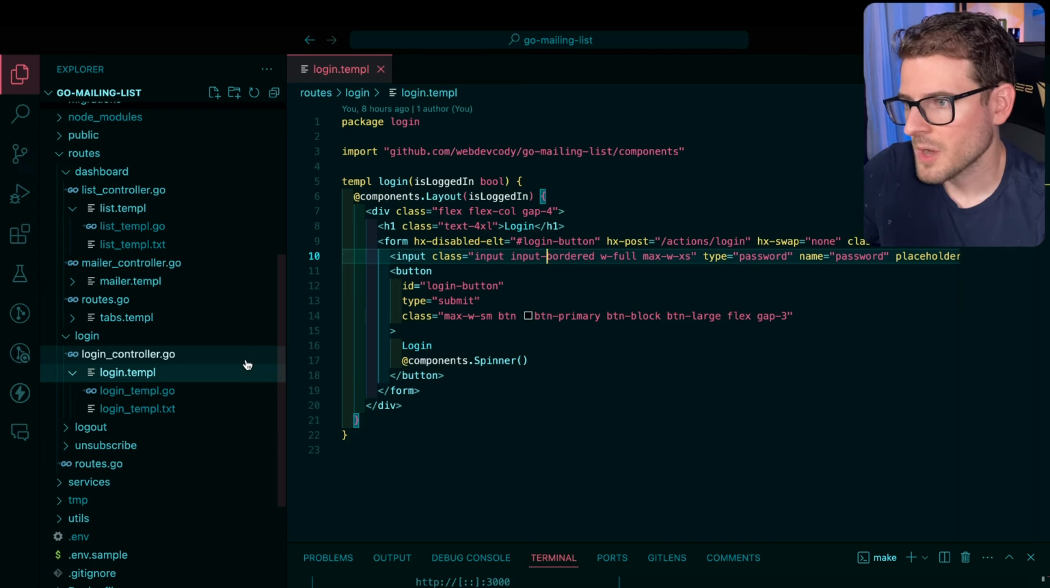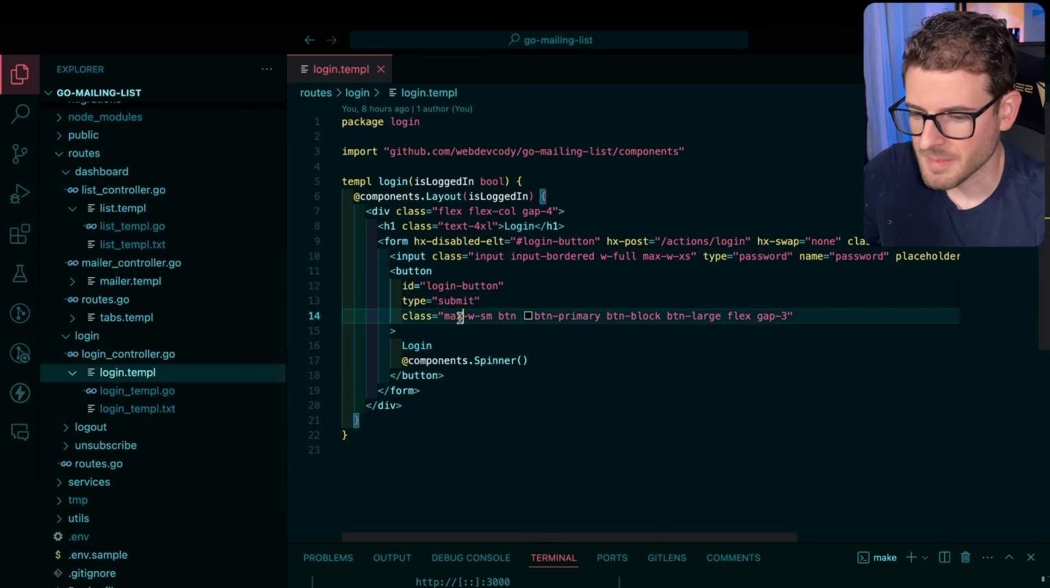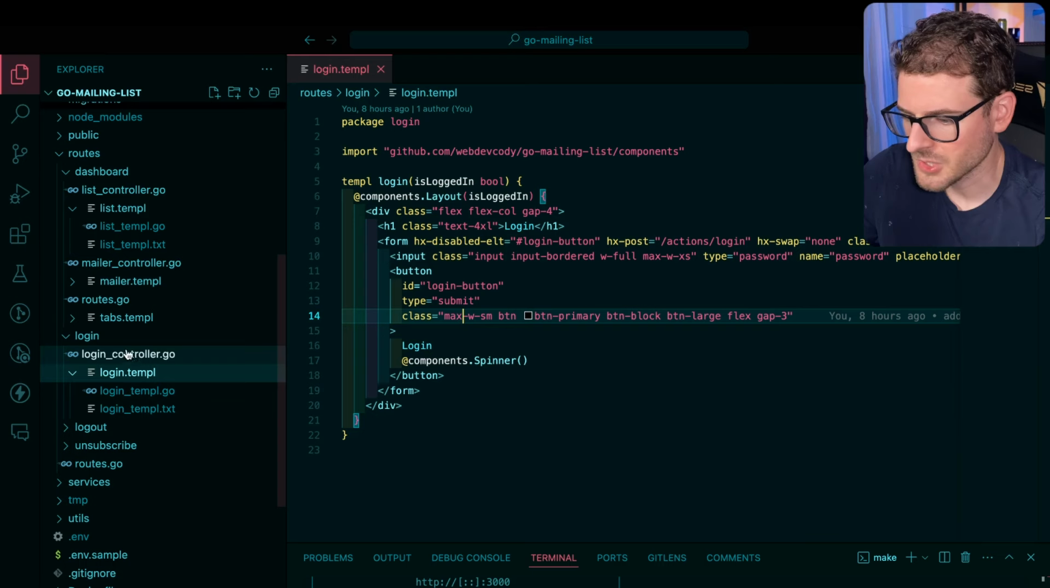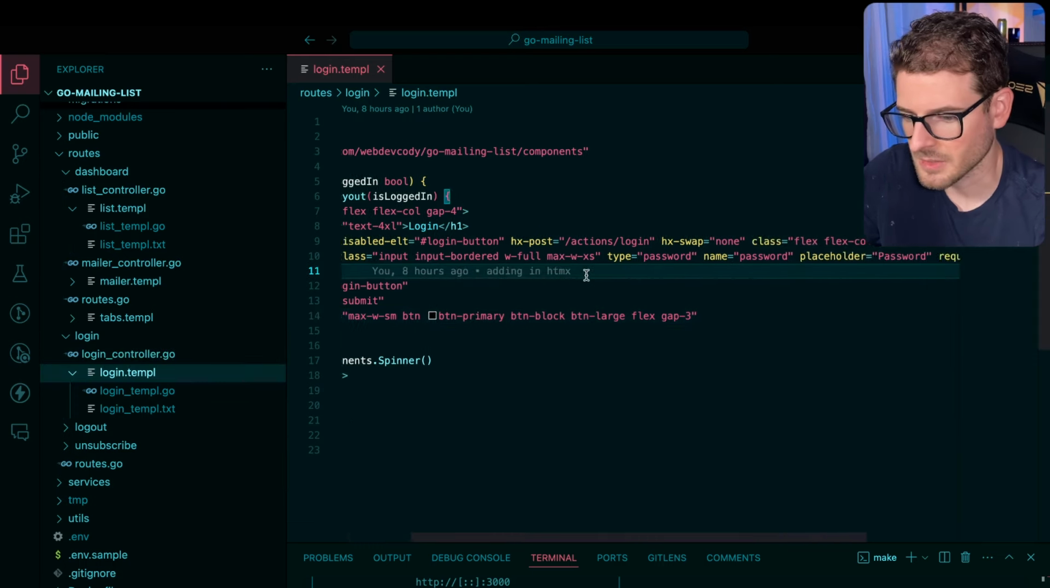So this will be a little walkthrough about Go, Templ and HTMX. Let's go ahead and first look at the login templ. I think it's good to start with the templates and understand how they work.